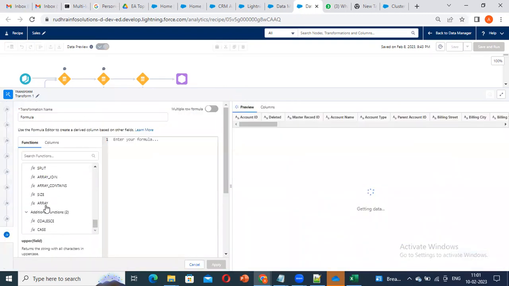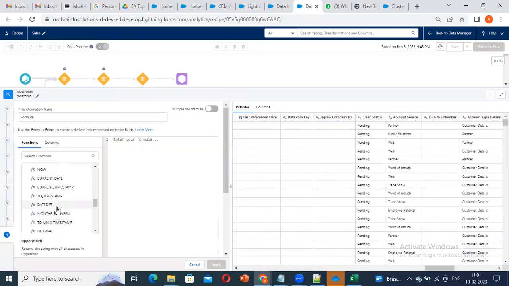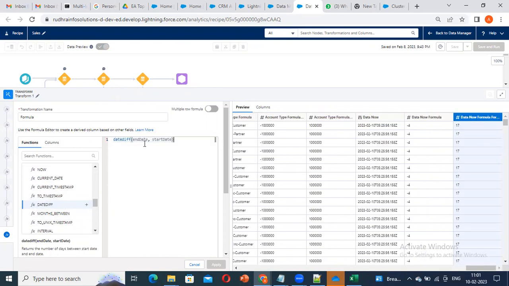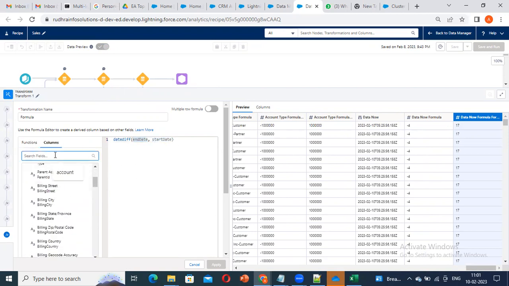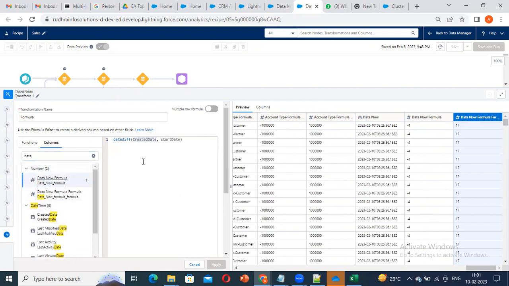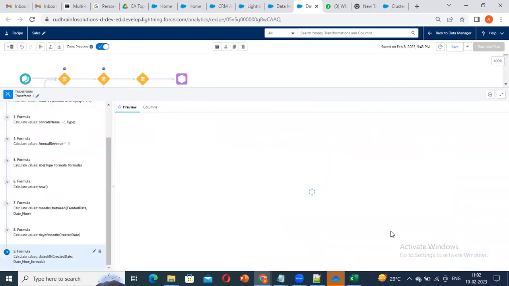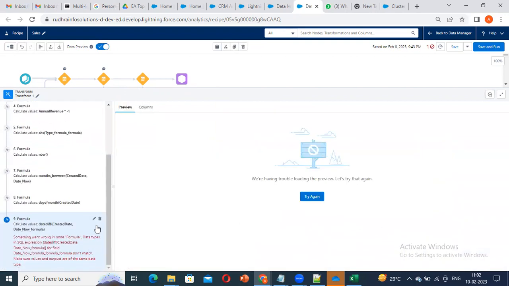And there is one more important function which we use regularly, that is date difference. What is the date diff? Where we need to give the end date and start date. So let me give the created date and date now, for the same column, to see how it is going to generate a result. Let us see this.